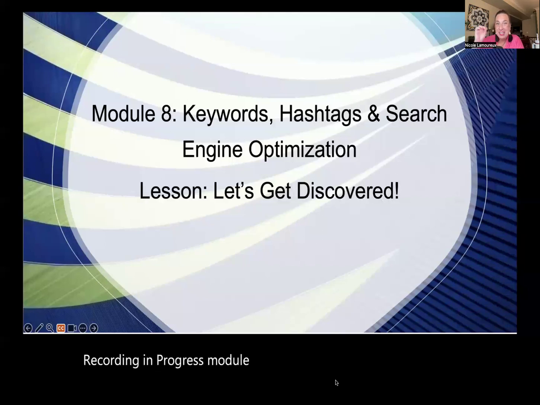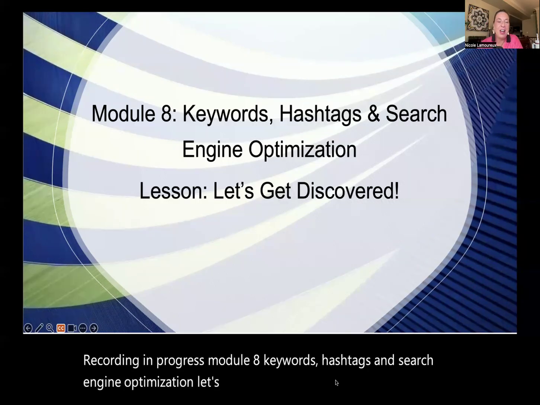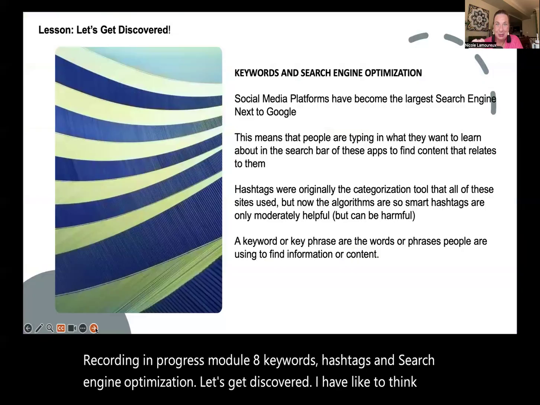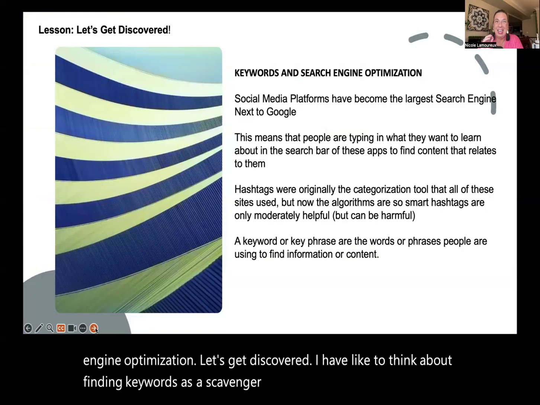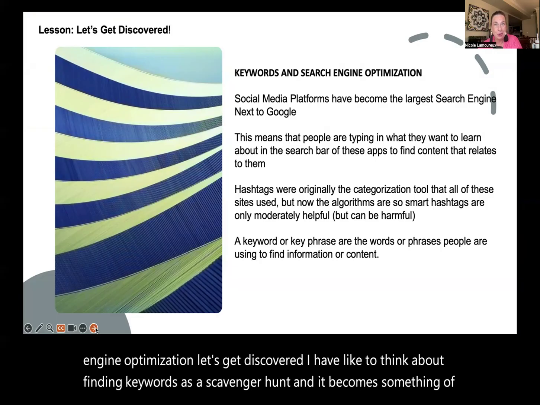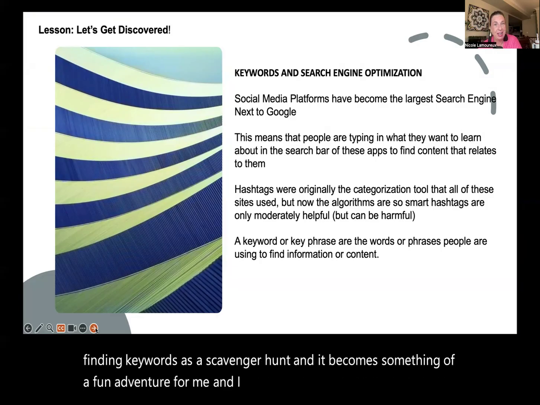Module 8, keywords, hashtags, and search engine optimization. Let's get discovered. I like to think about finding keywords as a scavenger hunt, and it becomes something of a fun adventure for me. And I hope that you will think about it in exactly the same way.